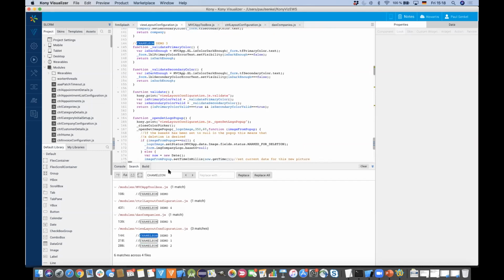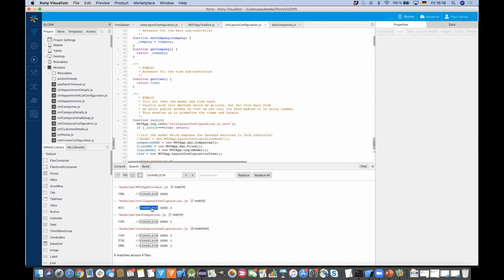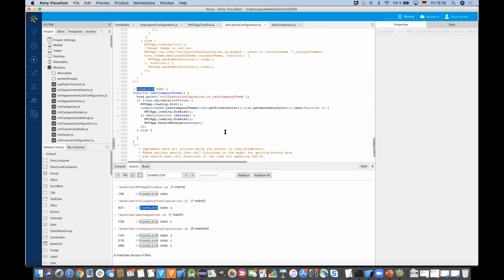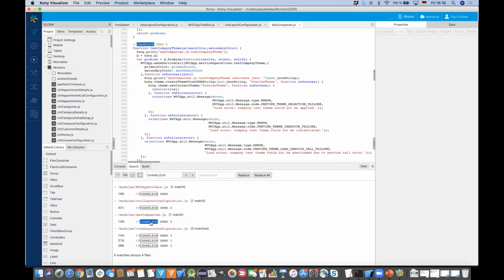So once I validated the whole thing, I will jump here and I will test the company theme. Company theme is doing nothing more than making a service call. And the service call is sending the values, my new primary color and my new secondary color. It's sending them to my server.